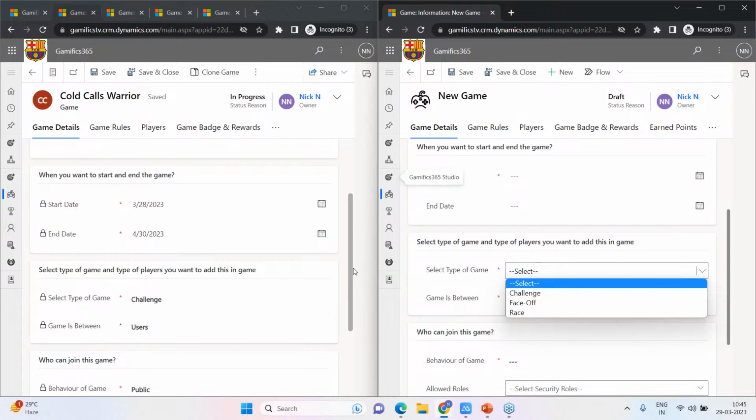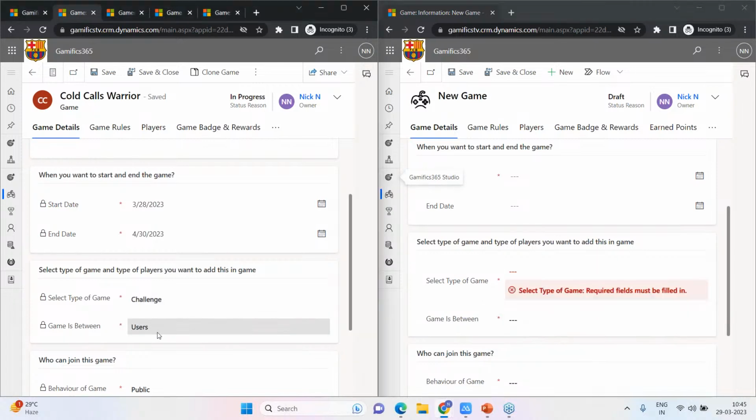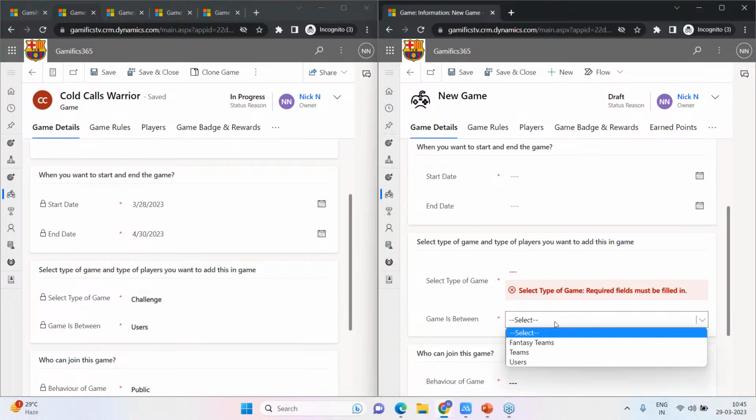So if you look at the game is in between. For the cold call warriors, I have configured the game to be between the users. However, as I was mentioning, the game can be configured for fantasy teams or the users. Now, the fantasy team, as I was mentioning, has taken the world by storm.